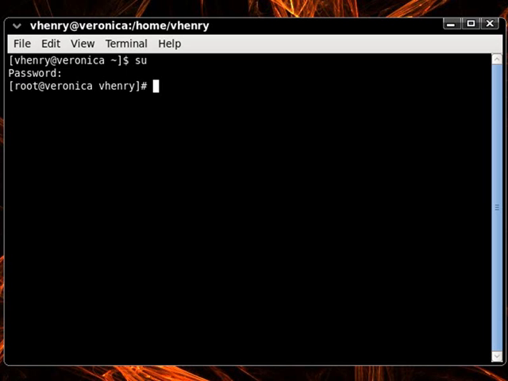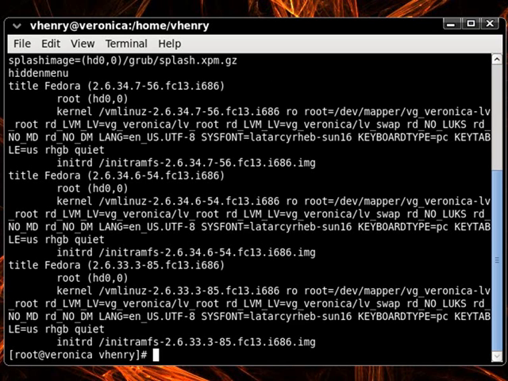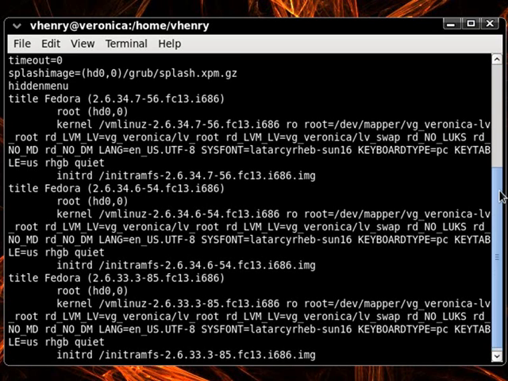Now from here, we're going to use the cat command again to display file contents. So let's type in cat space /boot/grub/menu.lst and hit enter. And you can see the contents of the file.